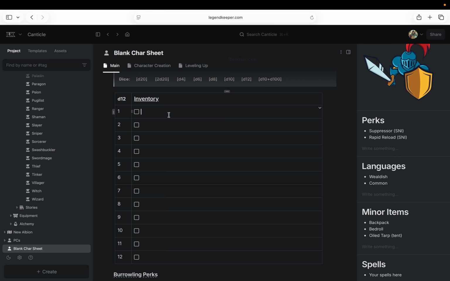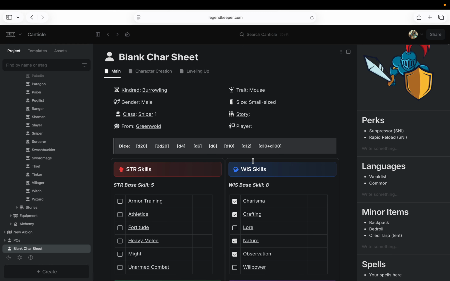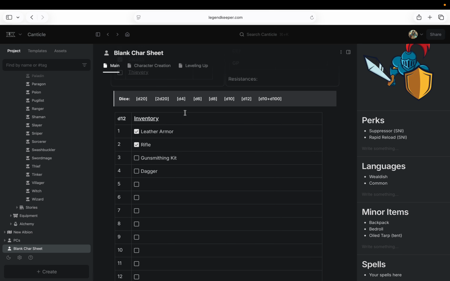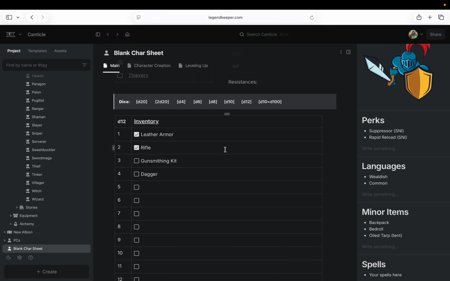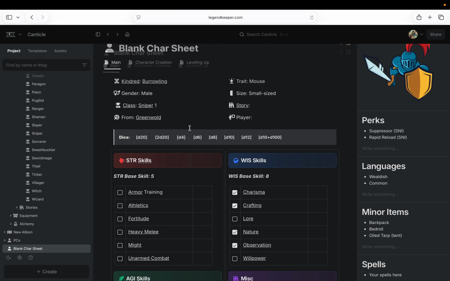I always put my armor in the top slot. I'll tell you why later. What else? Rifle, gunsmithing kit, and what was the last one? Dagger. I will also... Well, we'll do that later. So what am I wearing? I'm wearing leather armor, and I am probably going to default to carrying my rifle as a sniper, so that doesn't mean you always have that, but just if something suddenly happens, it's just easy to know what you probably would be carrying.